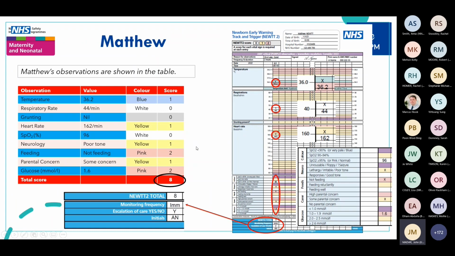So if we apply that to Matthew, we've got temperature measured at 36.2. If we look at the chart, here we are, 36.2. That plots just into the blue, so that's a 1. We've got a respiratory rate of 44. If we look at the chart, that's here. If we magnify it, that's still in the white. That scores 0. There's no grunting, so we don't score for grunting.